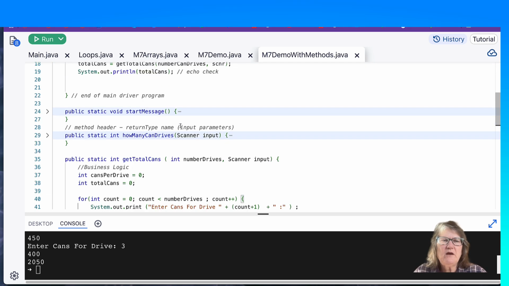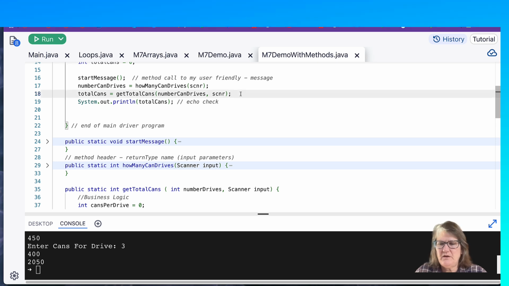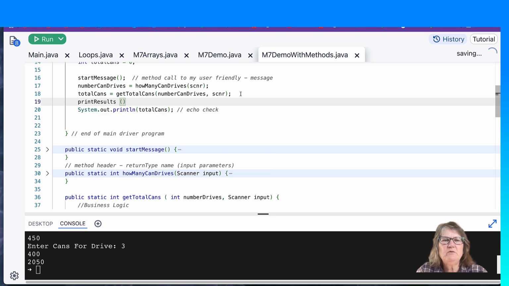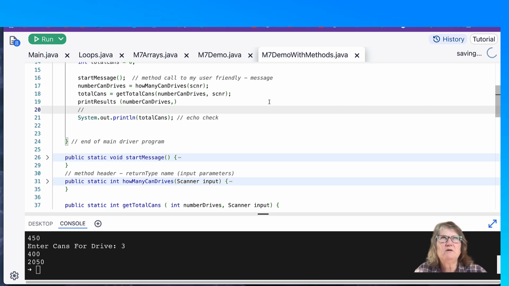The last method that we have to write then is to output the final results, which I'm going to call my print results method. And the print results method, I'm going to send it the number of can drives. And I will always tell you, think about how you want this to look on your screen. So what is my output going to look like? I'm going to say something like, total cans from 3 can drives is XXX. Or if I were to put 999, that just means that it's a number.